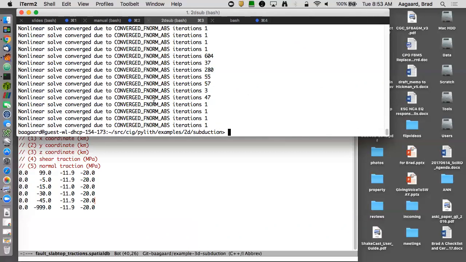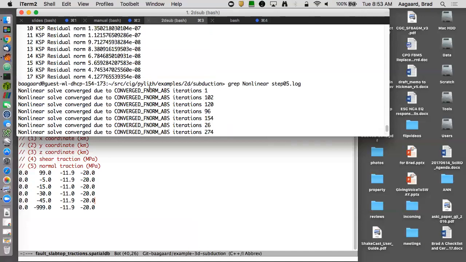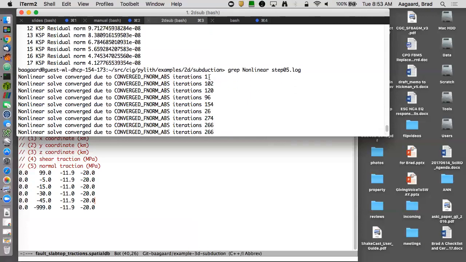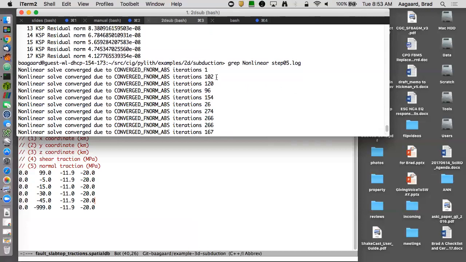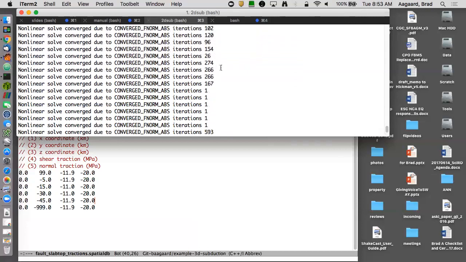why the solution converged. So if I grep for nonlinear within my log file, every line with nonlinear shows up. And so for each time step, I can see why my nonlinear solve converged. It's always reaching the absolute tolerance. Number of iterations started out at 1, then it gets 100, up to a few hundred, then it goes back to 1. So here I'm getting slip, probably a lot of slip here because it took the nonlinear solve a lot of iterations to converge.